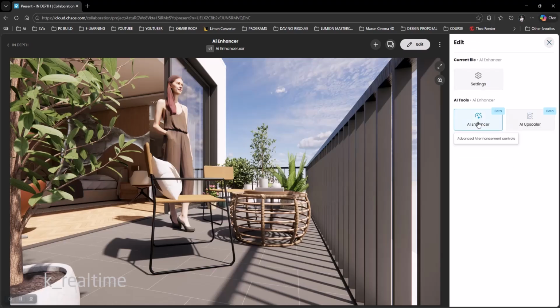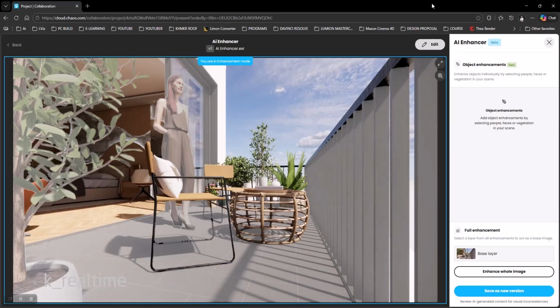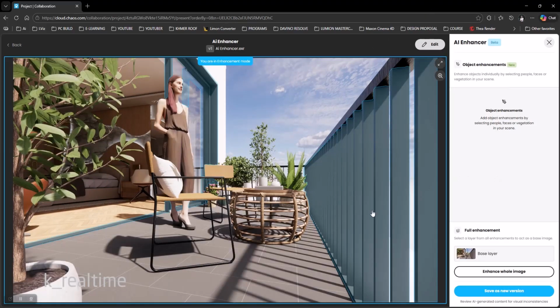We go into AI Enhancer. This condition is updated to Advanced AI. Yes, we can enhance part by part. When we come in, it will analyze. It recognizes elements and large surfaces. For a while, I saw that coming in was slow. Maybe the next version will fix that.